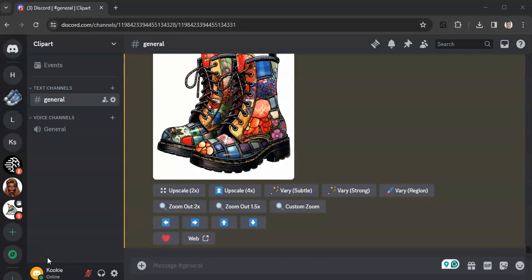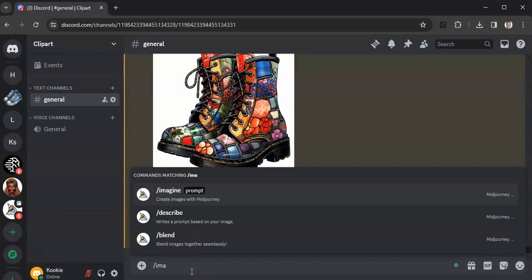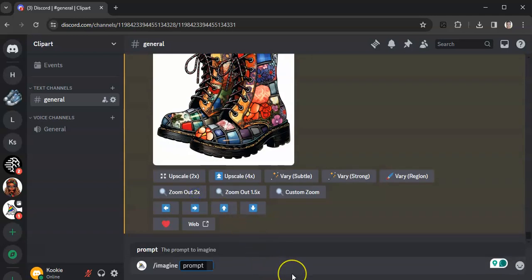Today I wanted to show you really quickly how you can make seamless patterns in Midjourney. So I'm in Midjourney, and with Midjourney, you type in /imagine in order for it to create images for you.